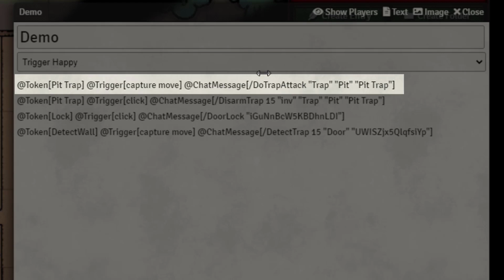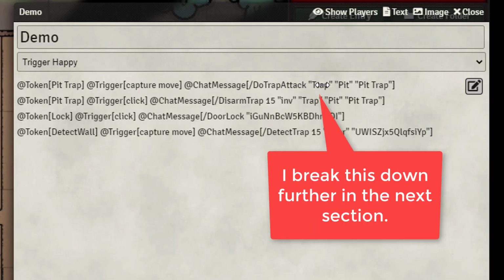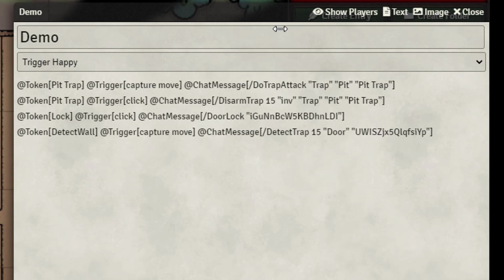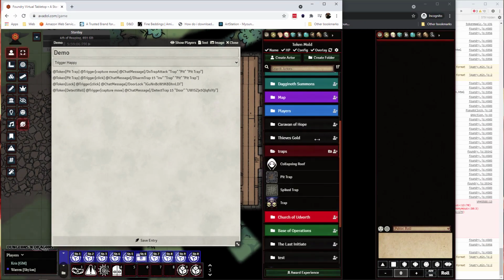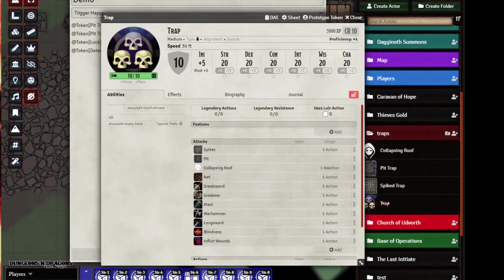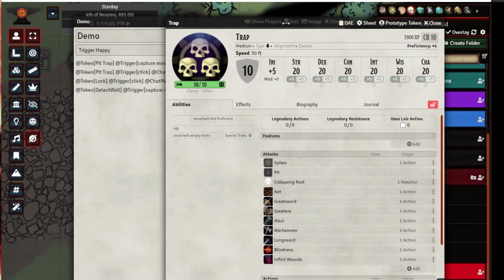So this macro, which uses MIDI, takes the master trap, the attack of the trap, and then the canvas trap itself. Let's go ahead and look at the master trap. If I go into my traps, I've got my master traps set up right here, and I've got all the various attacks for it.